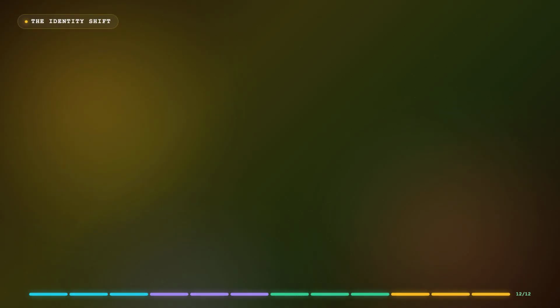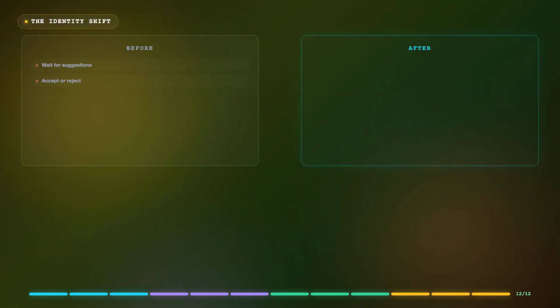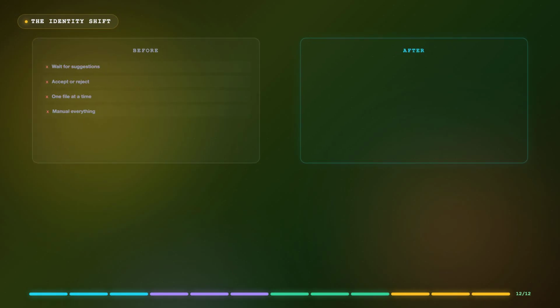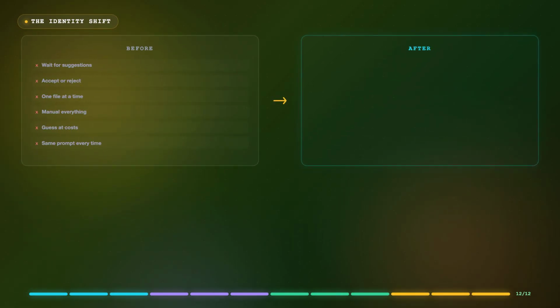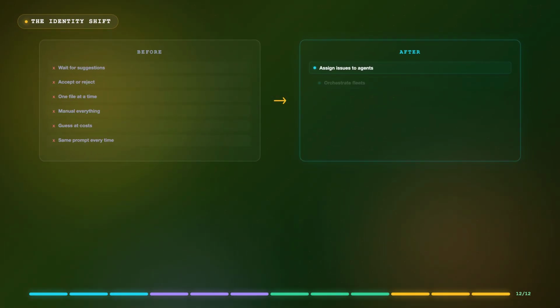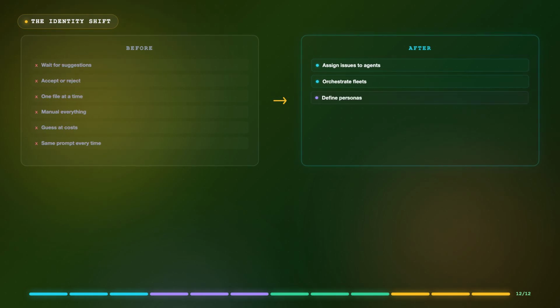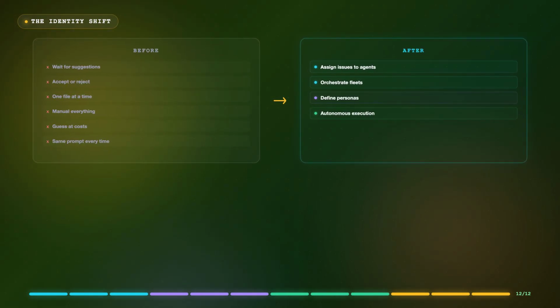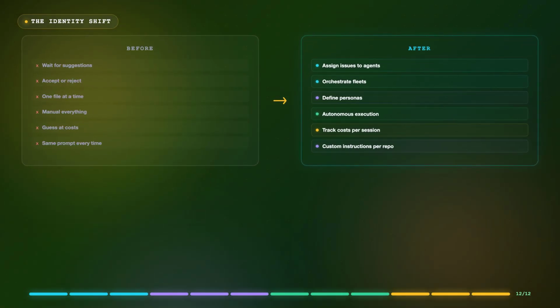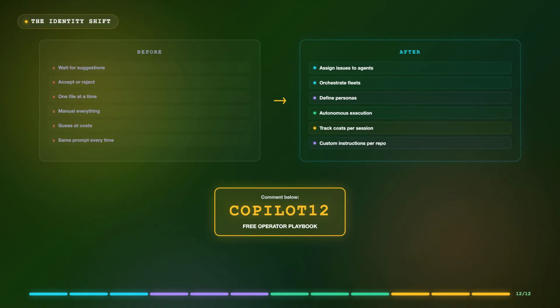Here's what all 12 features have in common. They change your relationship with Copilot from reactive to directive. You're not waiting for suggestions anymore. You're assigning issues, orchestrating parallel agents, defining custom personas, deploying autonomous execution. The shift is the same one we've seen with every tool that matured from assistant to platform. You stop using Copilot. You start operating it.